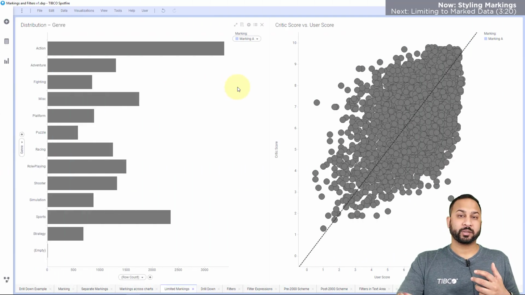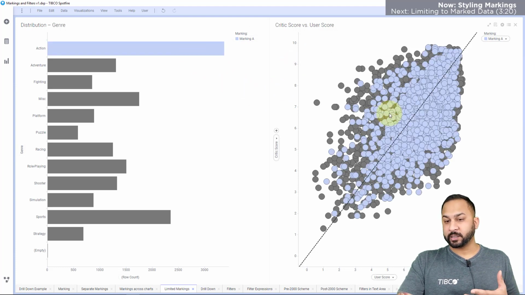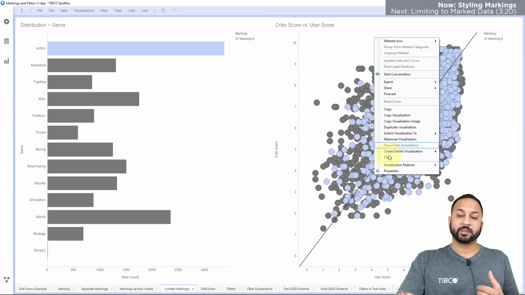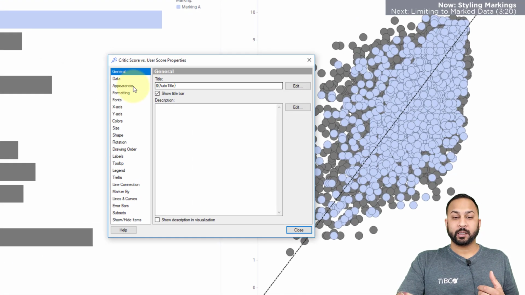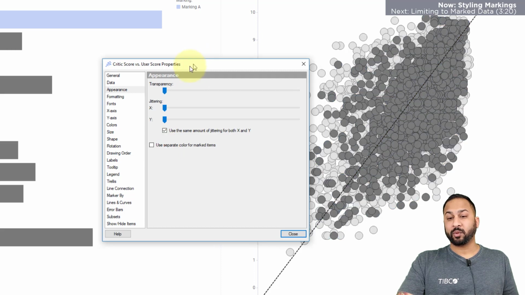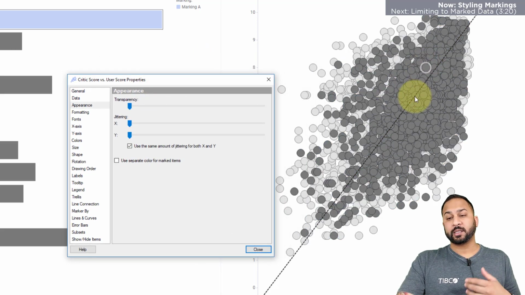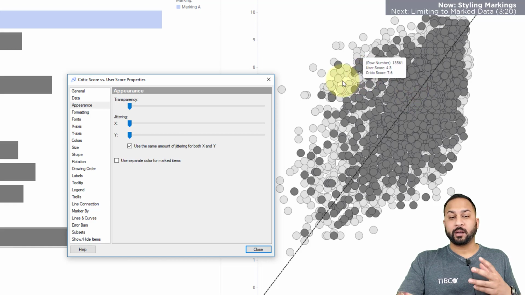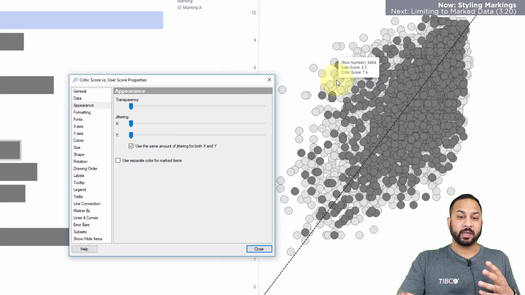Now let's go into some more detailed configurations of markings. So here I can select my markings and I can see them on the right. I get this nice light blue color. If I go into my visualization properties, you'll see under the appearance, there's this checkbox for using separate color for marked items. And by default, this is usually unchecked, which means that whatever color your data was is what's going to be showing up, and then the unmarked data is going to be faded out.